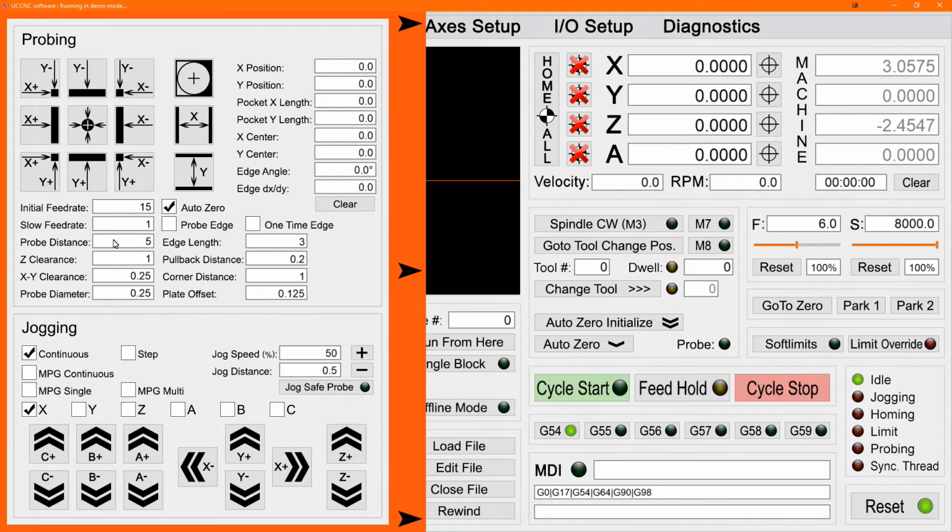The probe distance is the maximum distance the probe will travel before it stops without hitting anything. And I think you could normally set that to a really high number, and I don't think it has any negative effects. Z clearance, I think, is only used when you're going to probe a cylinder from the outside, and it's used to lift it up and go over the top and come back down to the other side.